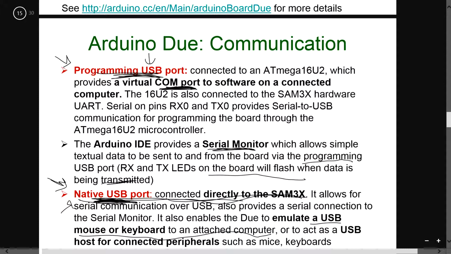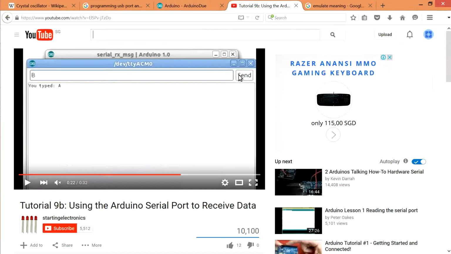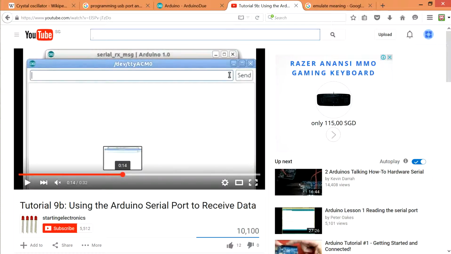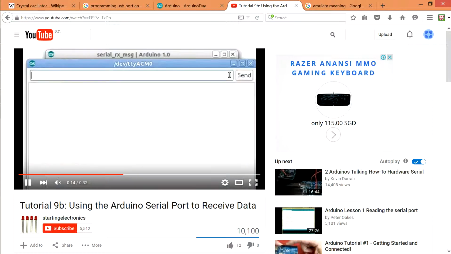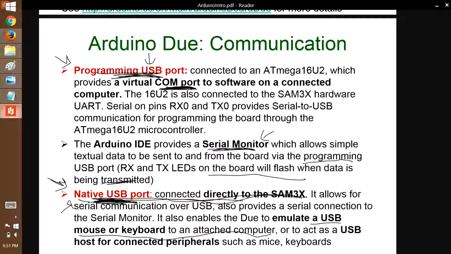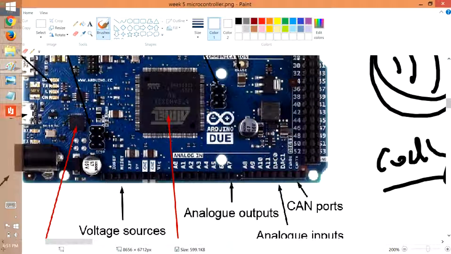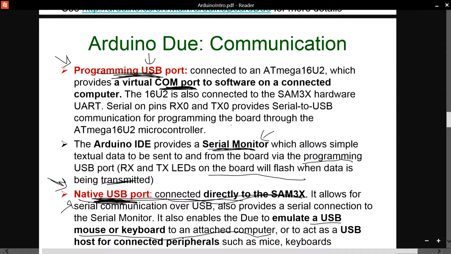As for the serial monitor, if you remember, just now I showed you a video of this thing over here. After you click the serial monitor, this window will come out. What is the purpose? It is because you want to troubleshoot your stuff. If you have a huge program, you want to look at the output itself and debug it. So the serial monitor is a very important thing you need to take note of.